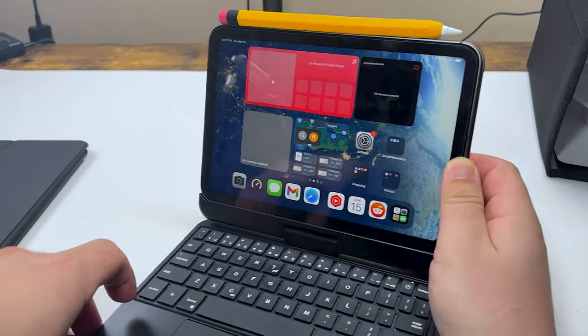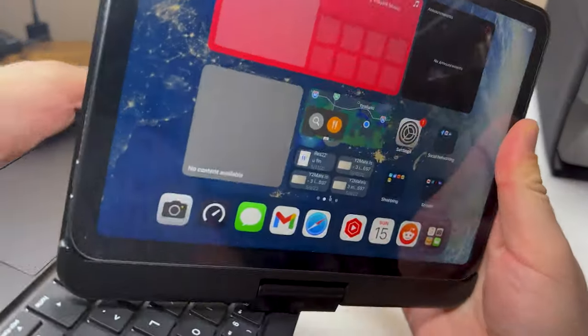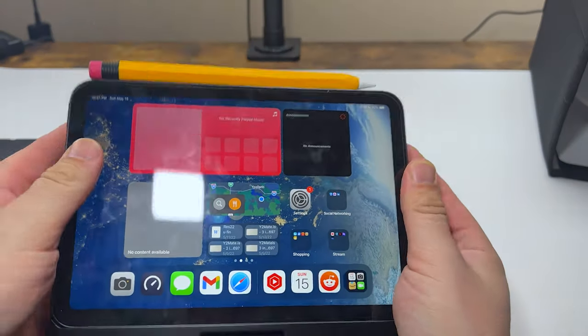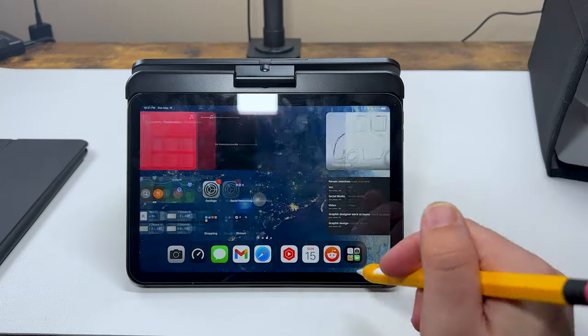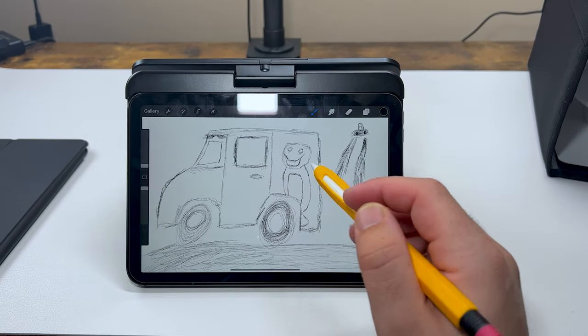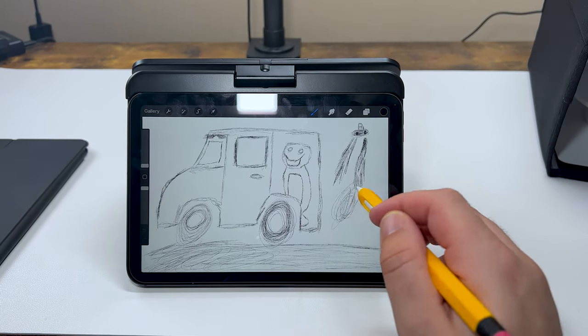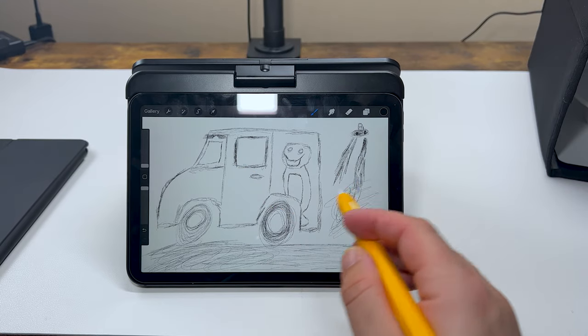Yeah, this thing is amazing. I really, really like this keyboard case. The pros outweigh the cons. You have 7 different modes for transformation for the tablet. This is like a drawing mode, which some people might actually take advantage of because it's more secure on the desk. It's not going to go anywhere just because it's angled down, which is good.